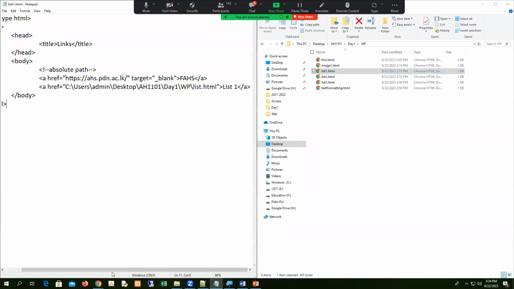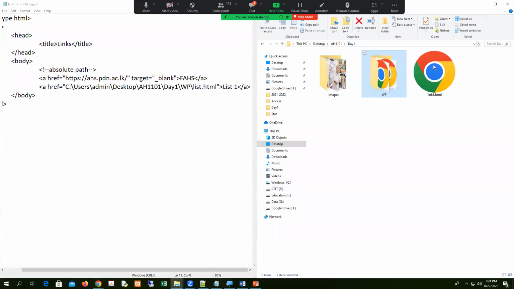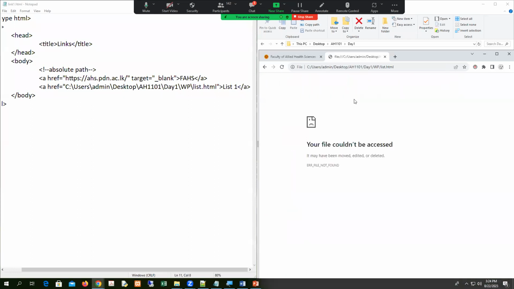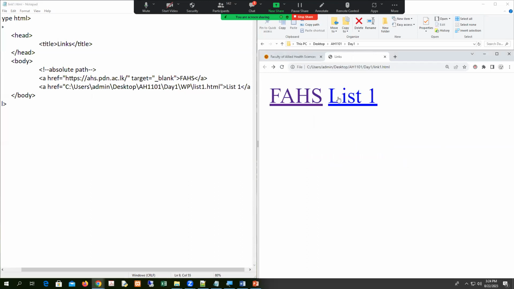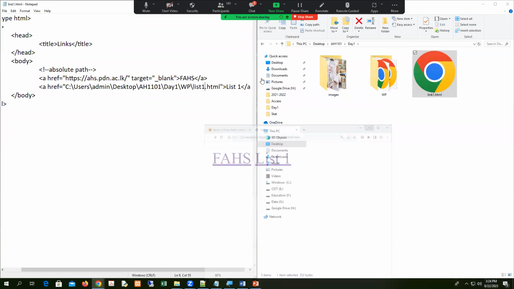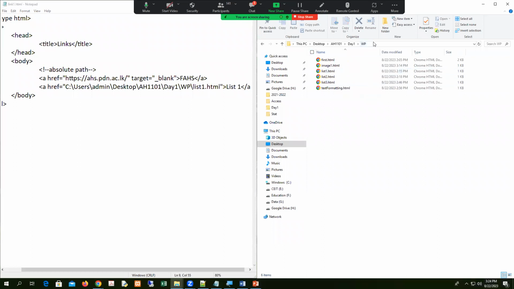Then I save this. This is my web page link. When I click here, now we can see, this is list1.html. It will be directed to the relevant web page. How can I set the path? I take the absolute path, go to the relevant folder, and take the absolute path, C user admin. Likewise, I take the absolute path.